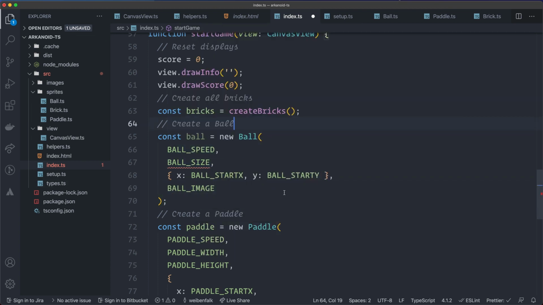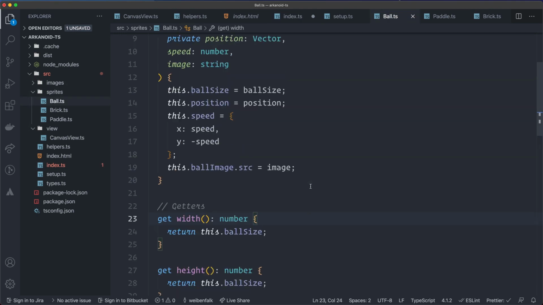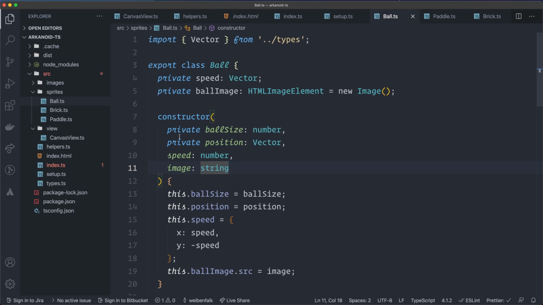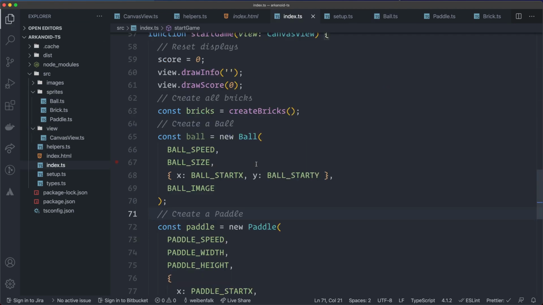Okay, the ball size. Did I do a mistake? Gonna go back to the ball class. Yeah, and of course that is because I rearranged them here. So we should, of course, have the speed first, then we should have the ball size, the position, and the image. So I couldn't rearrange them as I did there, then I had to rearrange them also in the index. So move this speed up here and have the two private ones in the middle. Save the file, go back to the index.